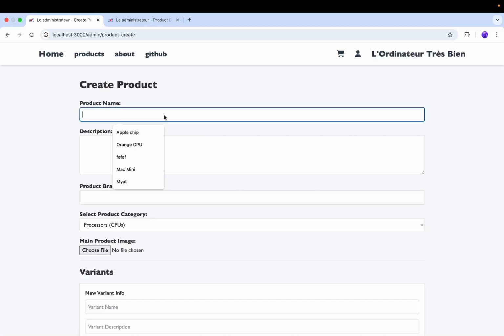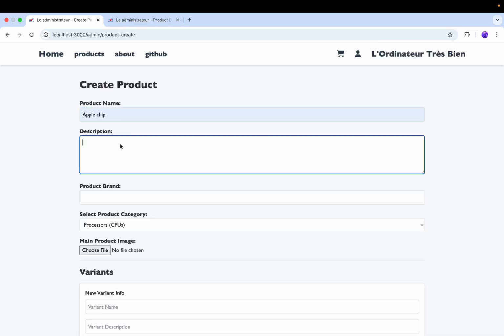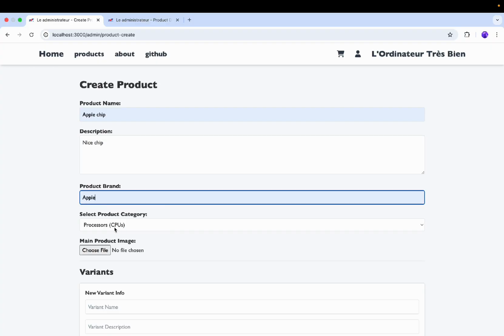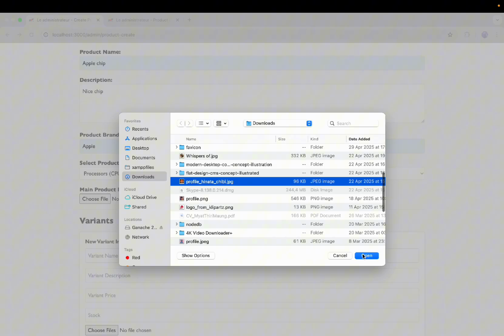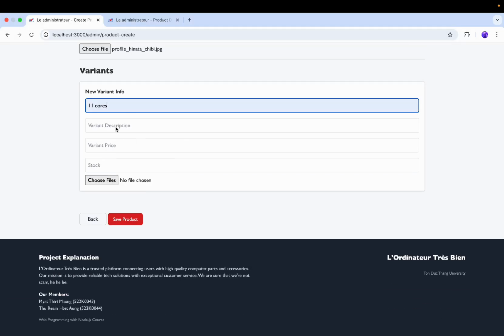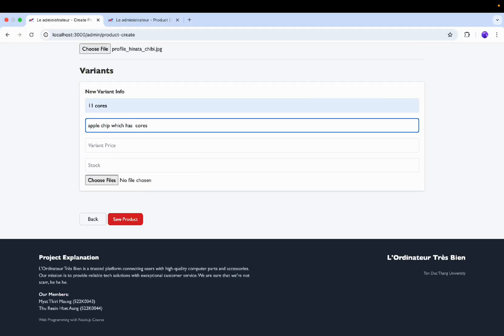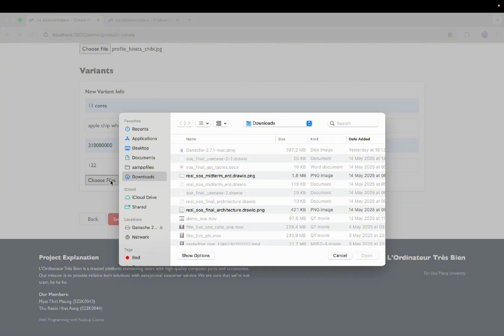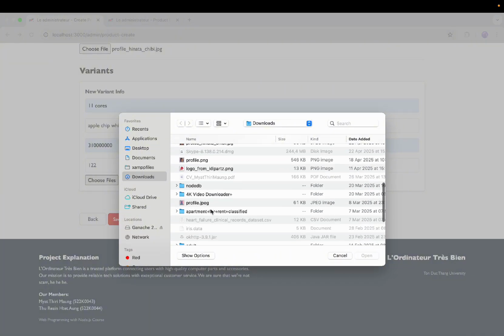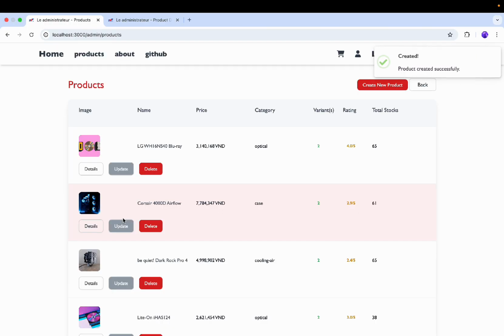So we can also create a new product, with product name, like update chip, description, like nice chip, product brand, Apple, and then this is the CPU. Choose file, and the variant info 11 core, update chip with 11 core, and variant price, maybe all this and stock 122, and choose file. And then we can see the product, and the product is created.